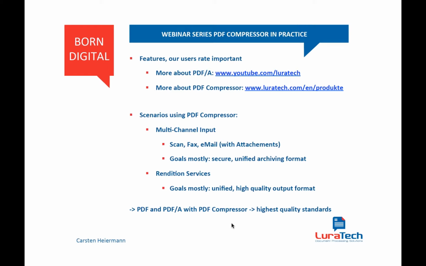But now back to processing born digital documents. What scenarios are our customers using the PDF compressor for when it comes to converting born digital documents? There's more than that, but there are 2 major parts. One is really tied to the input management in a company. It's no longer that we just all receive letters. It's probably even less and less, or at least that's not the growing segment. So we're not only dealing with scanned documents any longer, but we receive faxes and emails with attachments.